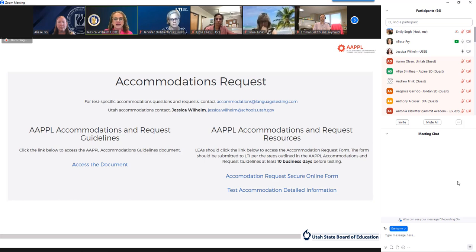So on the left-hand side, the first is a PDF outlining the accommodations guidelines and the online request form you will need to fill out. And we will go through that process here in a second.